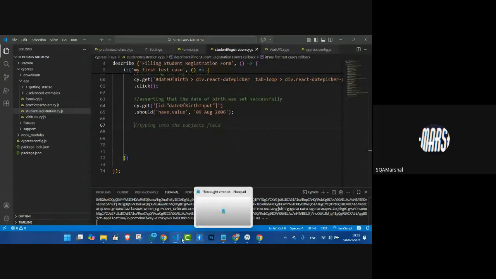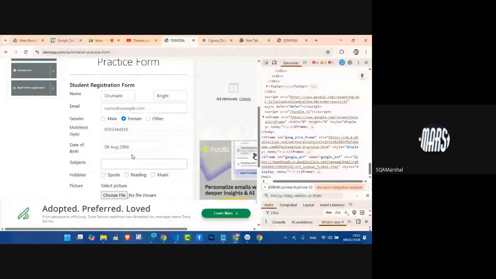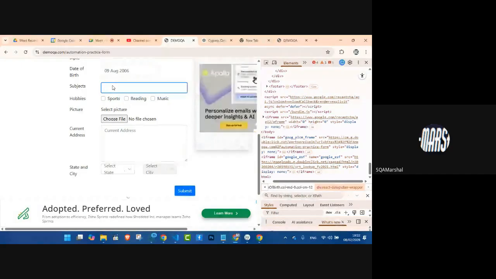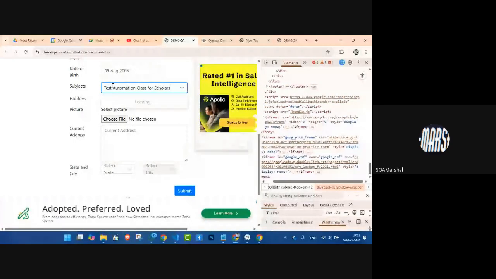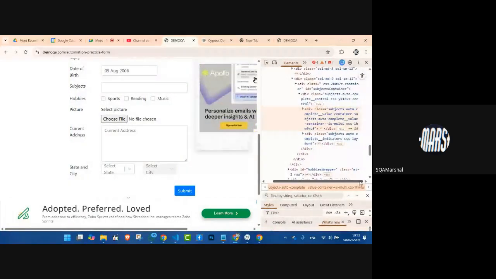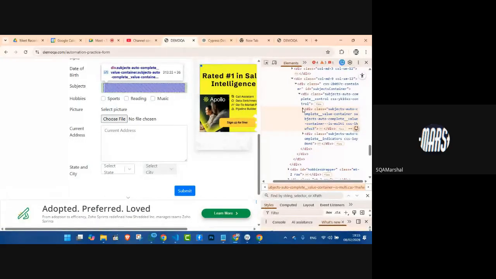The next thing is the subject field. So this subject field, we are saying a test automation class for scholars, right? So that's what we want to put inside this text field. But before we do that, we need to inspect. This text field, does it have an ID? I'm not sure. There's an ID for this. So let's inspect further.